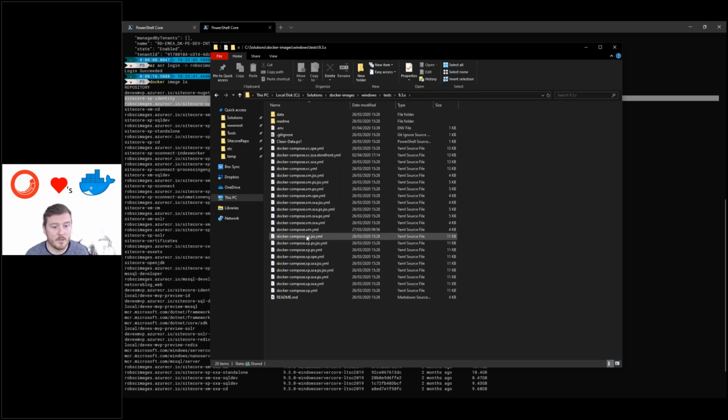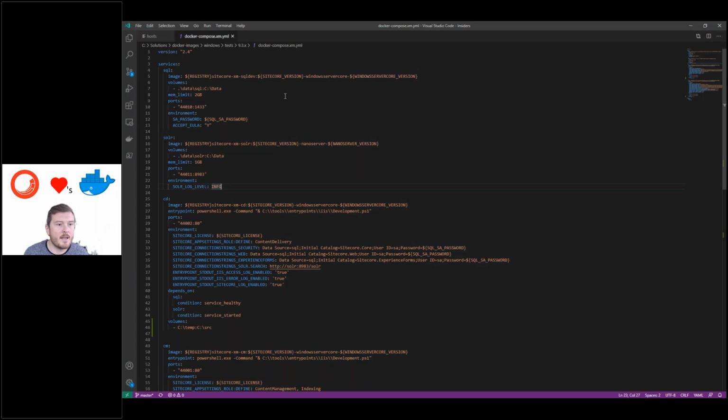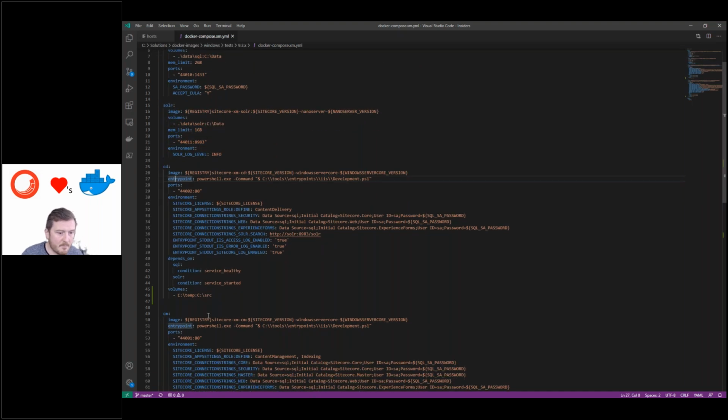So I'm just going to go to the simplest one, Sitecore XM architecture. And here you can see basically what makes up a Docker Compose file. We have a series of elements in this YAML document. The first one, for example, creates a SQL container. Then we create a Solr container, CD next, and then CM.